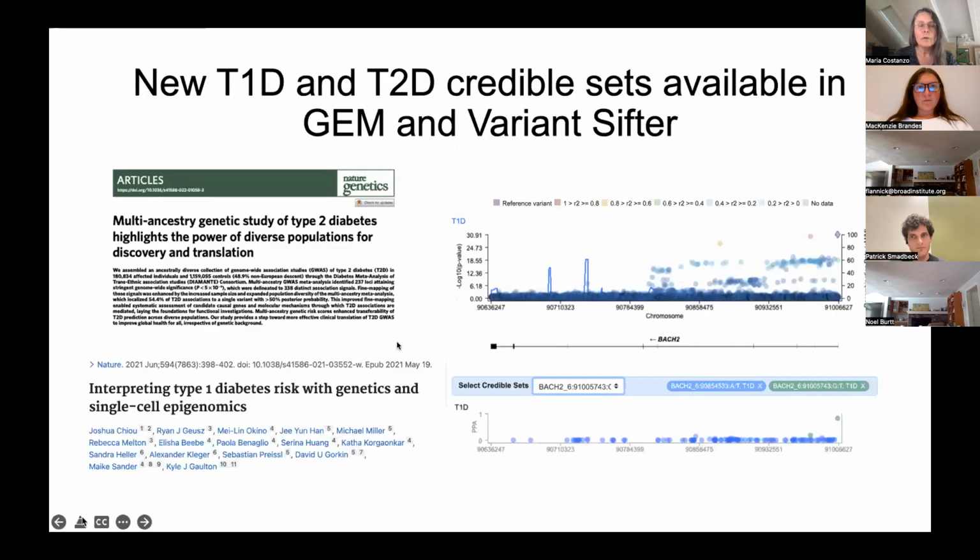And as I mentioned before, we have new credible sets. We have them both for type 2 diabetes from the DIAMANTE study, and type 1 diabetes from the largest T1D GWAS from Kyle Galton's group. These are both manually curated sets, and they're now available both through the genomic region mining module on the region page, and also through the variant sifter.